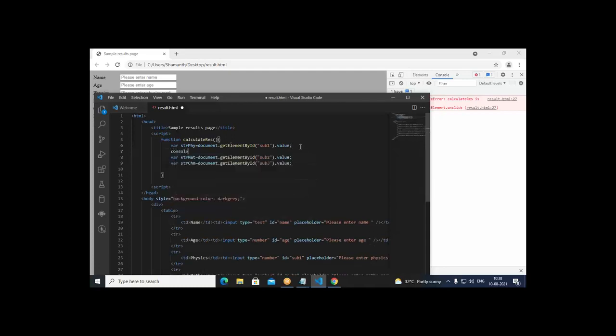console.log. Okay, then I put like this: Subject1 type is, okay, then here I put a plus symbol, then I put typeof. What should I write here? strPhy.